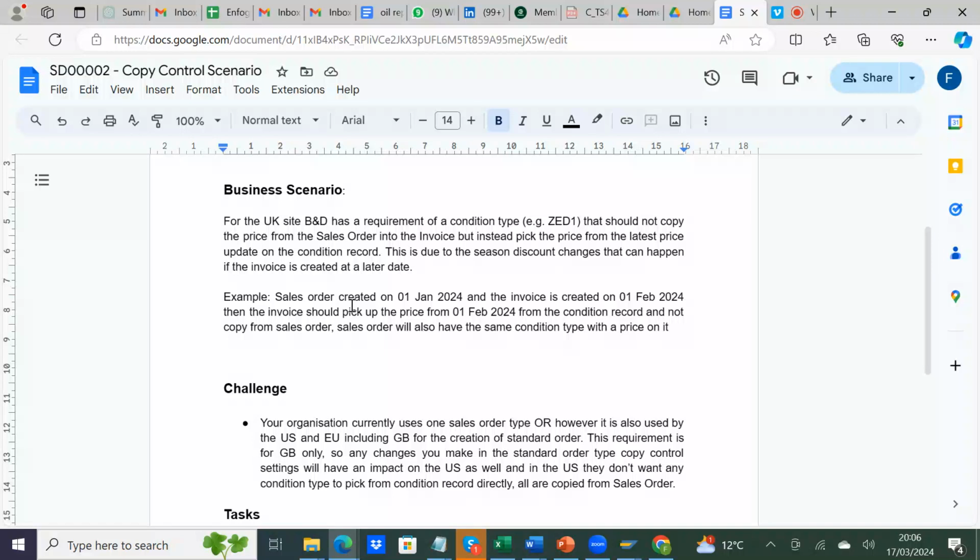This requirement is only for GB. So if you make any changes to the design, for example if you tweak the copy control, it will also impact the US. The US does not have this requirement of taking from the condition record straight into the invoice. They have fixed discounts, and they always want the sales order to copy into the invoice. If there are any changes, they directly update the sales order. So I want you to think about how you would do it so that there is no impact on the other sites, the US and EU, and GB is also designed for. What are the solutions you can think of?